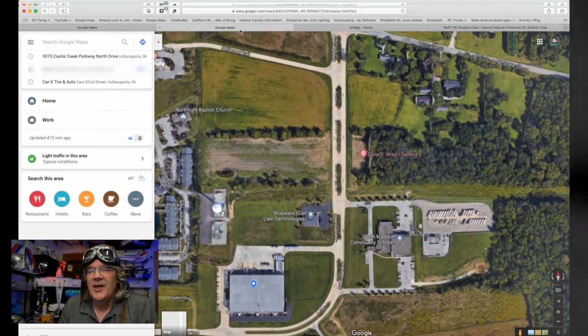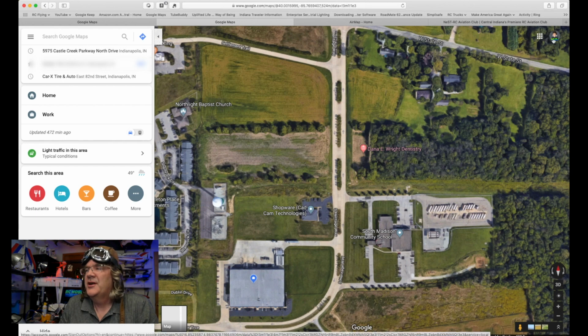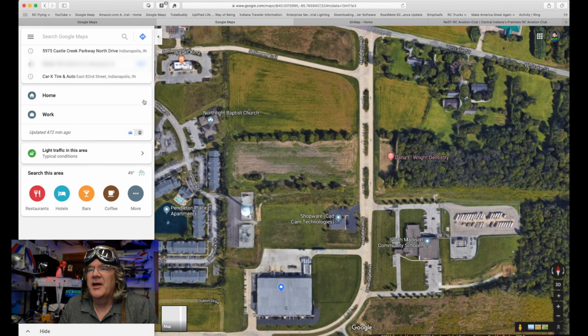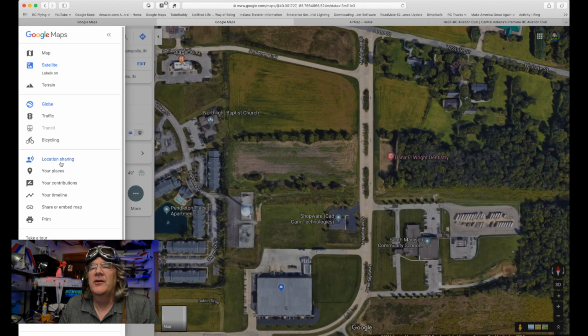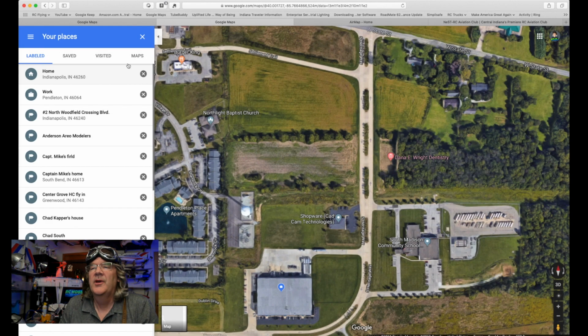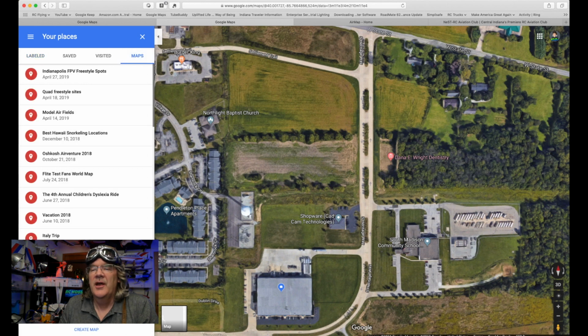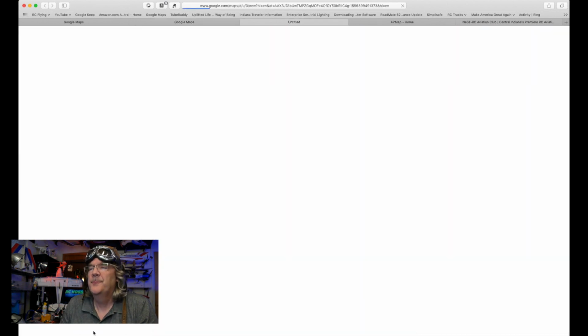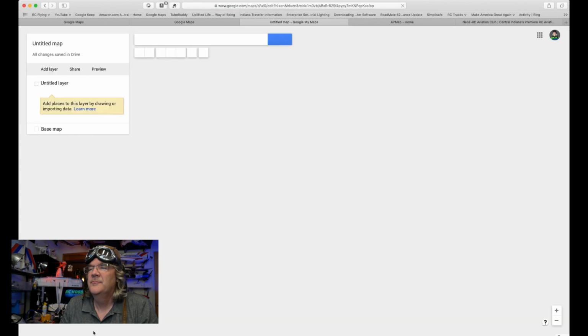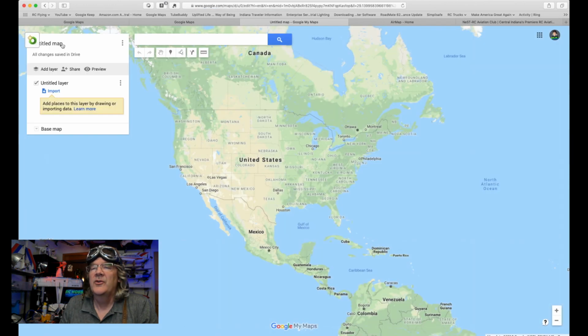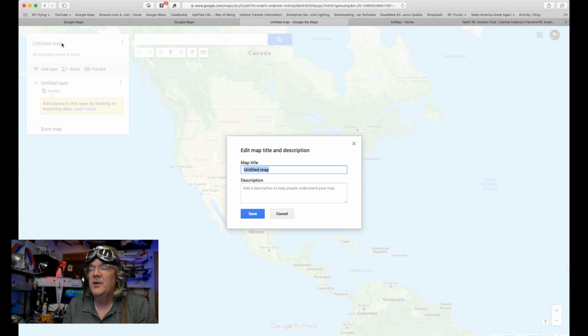In Google Maps, what you need to do is be signed in. So I'm signed in to my Captain Mavic account. Alright, so I have the field that I want to fly at. Come up under the menu, and I'm going to do Your Places, Maps, and I'm going to create a map. So I'm going to give the map a name, New Flying Spots.